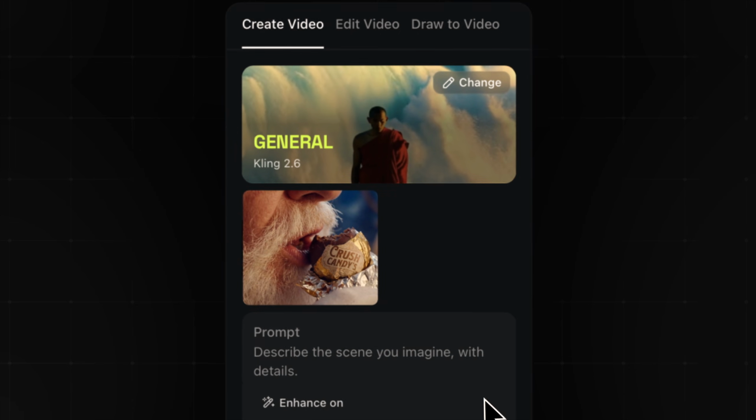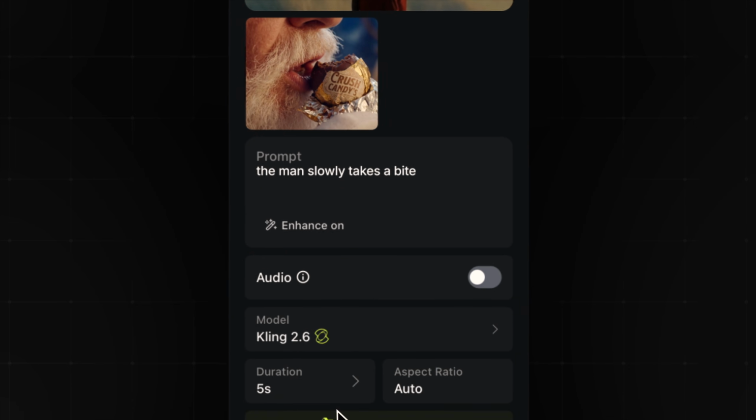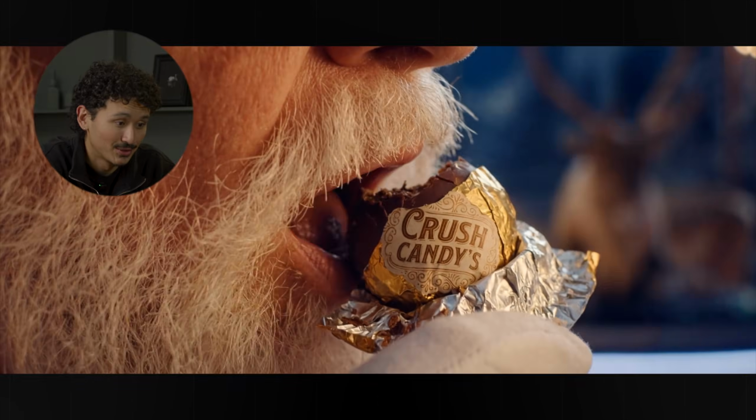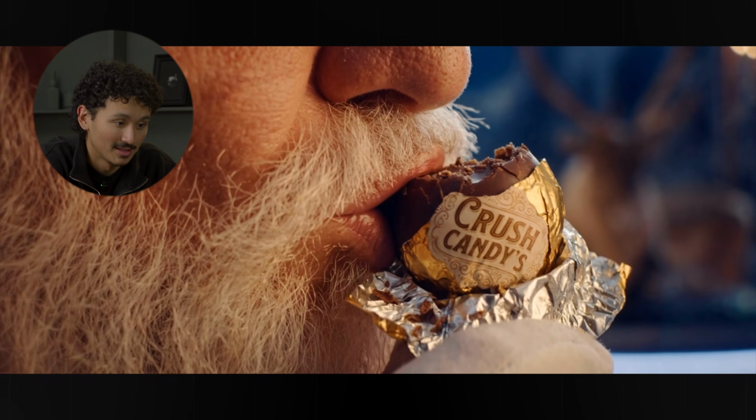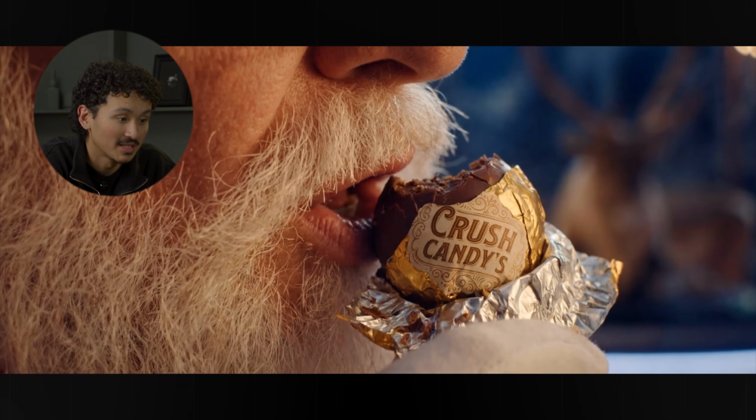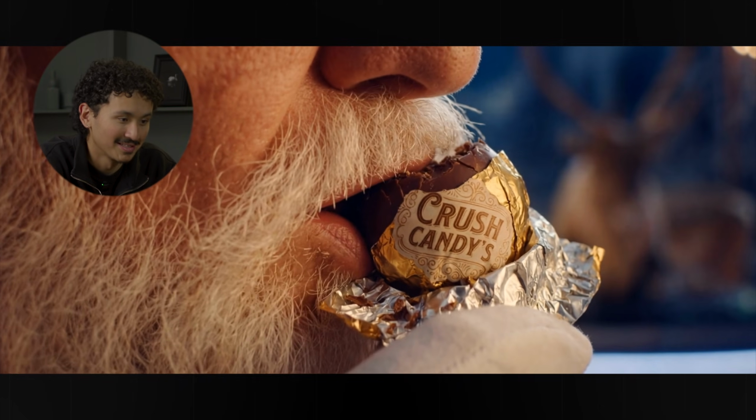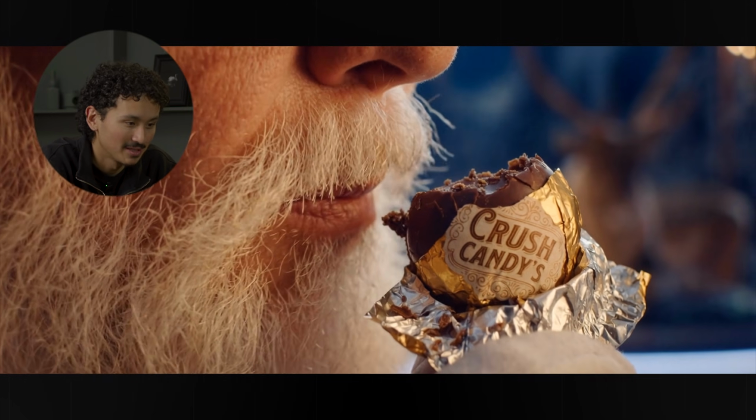Now for the animation, the man slowly takes a bite of the candy. The detailing here is so impressive. It kept all the imperfections on the skin from the keyframe. And I like the little piece of candy hanging after the bite. And finally, the last keyframe.